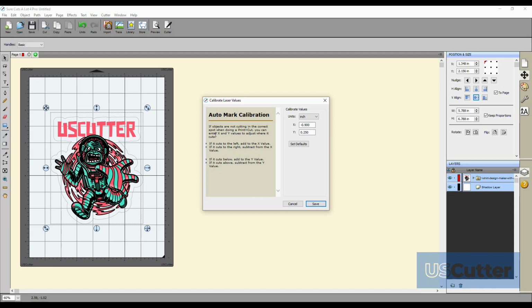If objects are not cutting in the correct spot when doing a print and cut, you can enter the X and Y values to adjust where it cuts. If it cuts to the left, add to the X value. If it cuts a little bit to the right, subtract from the X value. If it's cutting below, then you want to add to the Y value. If it's cutting above where you want it to, then you need to subtract from the Y value. Very easy to follow instructions right there.